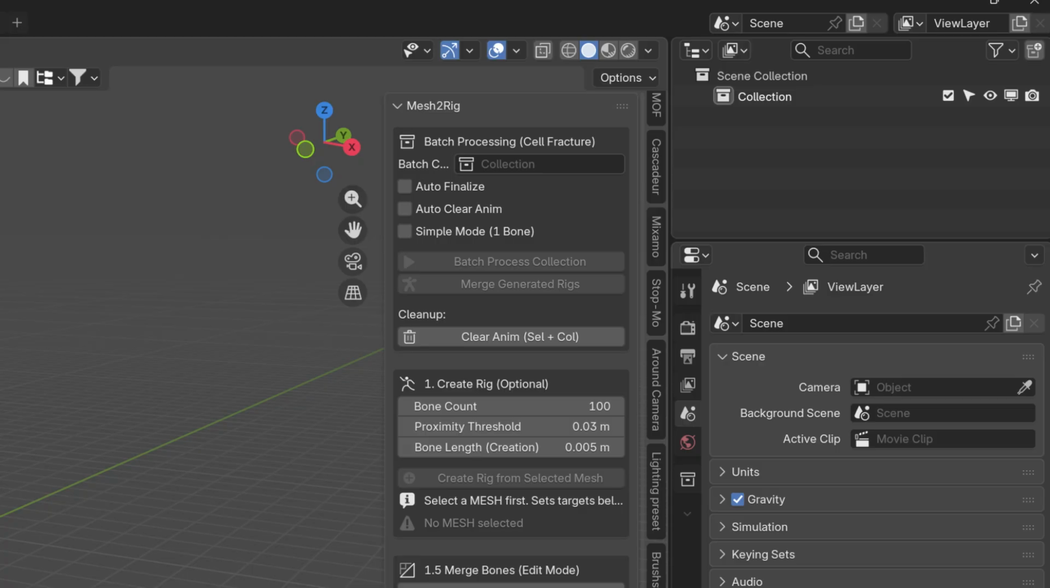Let's go over the new buttons. Batch collection. This is the collection containing the objects you need to process. Auto finalize automatically executes step 5. Honestly, there's usually no reason to turn this off. Auto clear animation automatically removes old animation from the models after the add-on bakes their mesh deformations onto the rig. This can save you a few extra clicks.